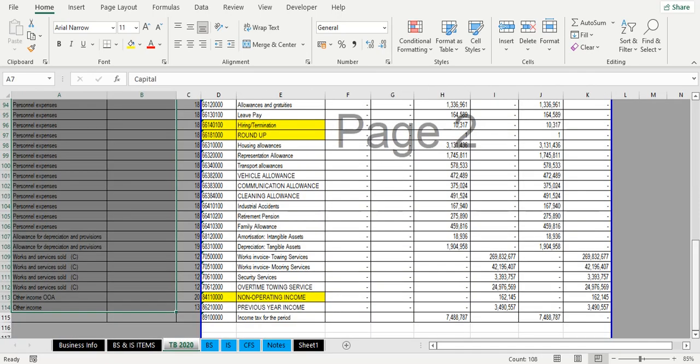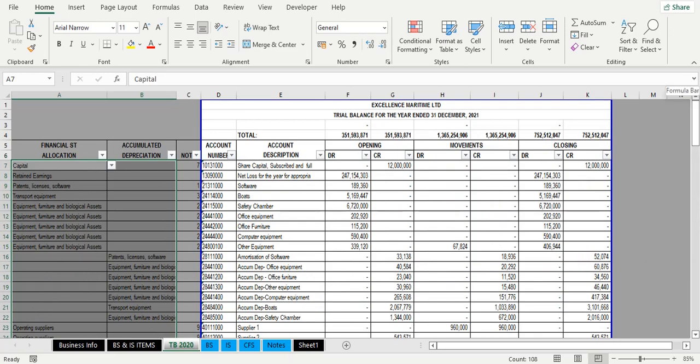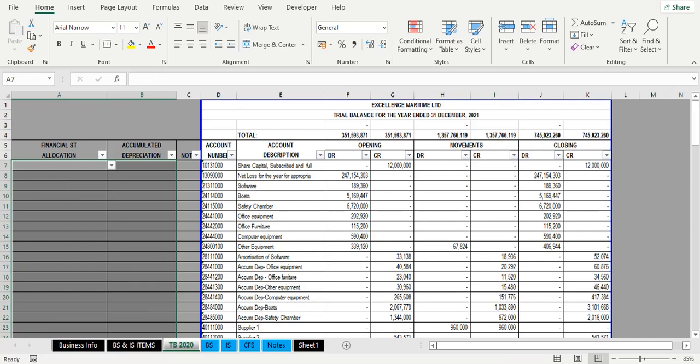The next sheet is where you are going to paste your trial balance. This sheet is going to be empty to your left where it's gray. Now at the left, I have what you call the financial statement allocation column, and then I have the accumulated depreciation column, such that once I have pasted my trial balance at this level, you just need to paste the opening and the movement. We have some formulae that compute the closing.